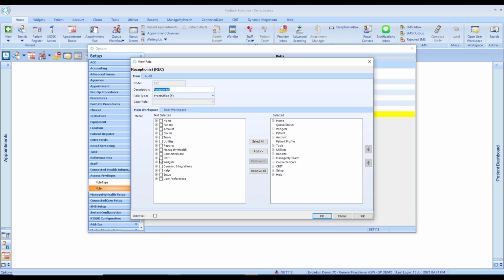We now have the main workspace. Use this area of the role setup to configure the features and functions that users assigned to the role will have access to on the ribbon toolbar in the main workspace of Evolution. Then the user workspace.